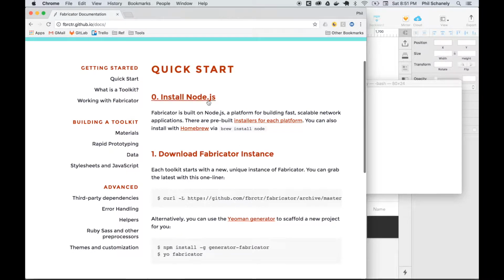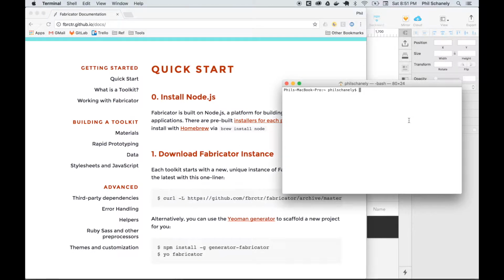So first of all, you want to make sure that you have Node.js installed. To check on that, you can open your terminal and type in node --version. And you want to make sure that it tells you a Node version. So as long as you have Node, you should be good. You could also upgrade Node to make sure you have the latest if you'd like.